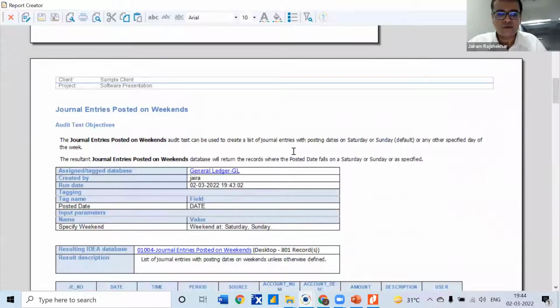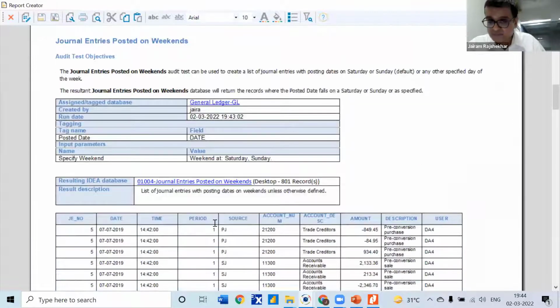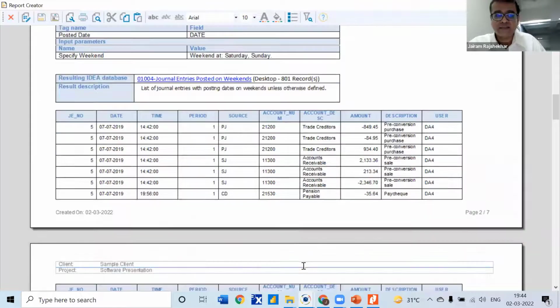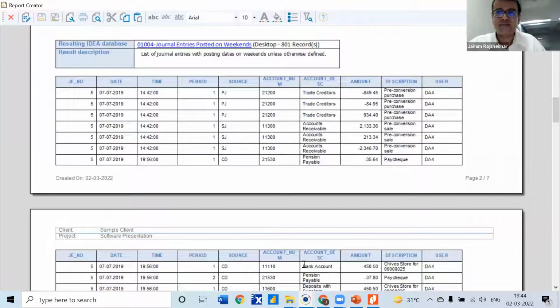And now if you scroll down, you can see it's giving you a ready-made audit report. It's telling you what was your finding, what was the objective, who ran the test, when was it run. The findings come as an annexure. So it's an integrated report. You've got the observation at the top with the findings at the bottom. And you can see this is available for each of the objectives.